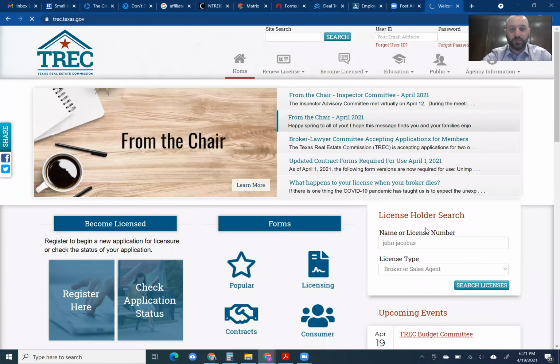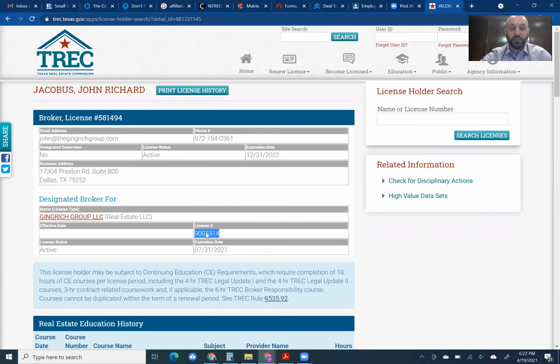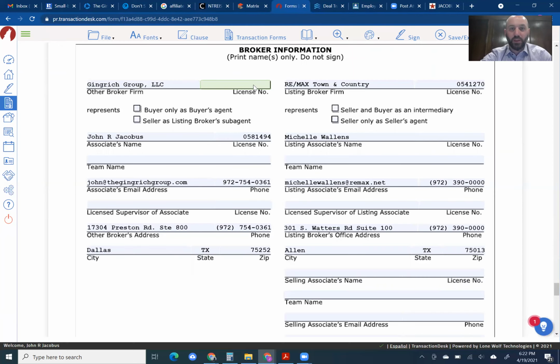Search license. Just for instance, if you need somebody's license number, you can go to TREC, search for them, and you can grab that. So I just grabbed the LLC license number. So on this side, if you're representing only the buyer, boom, buyer only as buyer's agent, and then seller only as seller's agent. This is where you would put the license number for the listing agent.